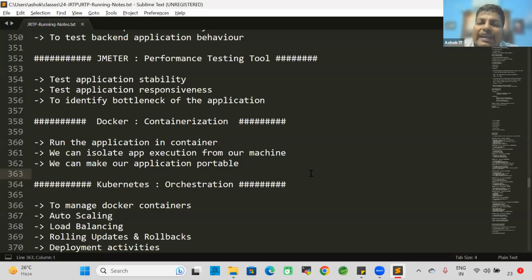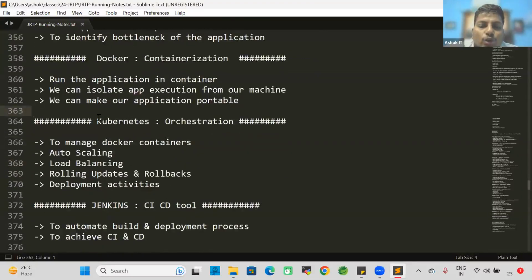Docker is called containerization software, which is used to run our application in containers. And when we are running our application using containers, we are going to use Kubernetes for orchestration purposes. Kubernetes is an open source software which is used to manage our Docker containers.